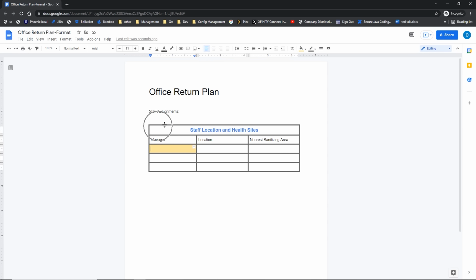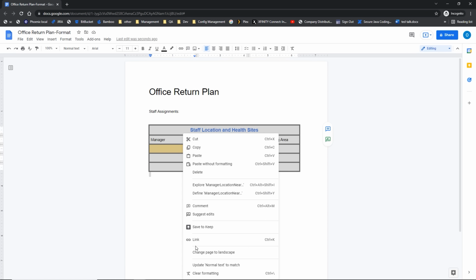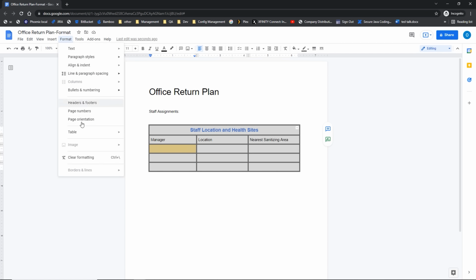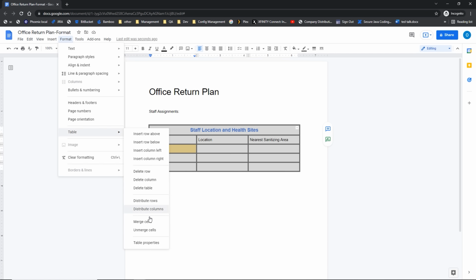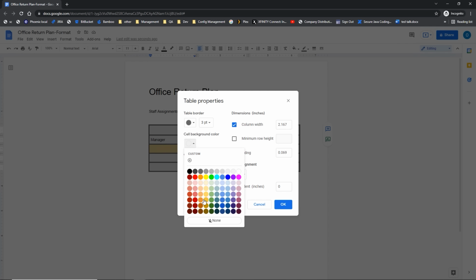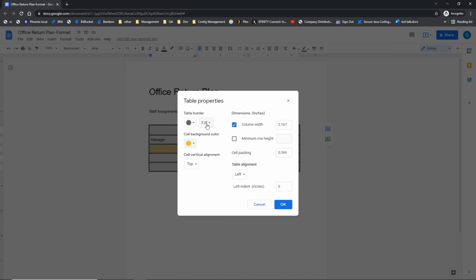But do notice here that the borders have all updated. So this time I'm going to highlight the entire table and right click and go down to, in this case, you'll notice when I right click, I'm not seeing that option. It's because I've selected outside the table. So if that happens, go up to the Format drop-down menu and actually come down to Table and then go to Table Properties.